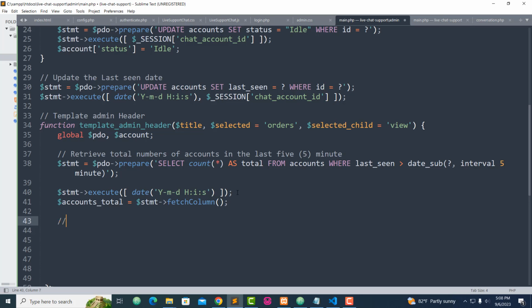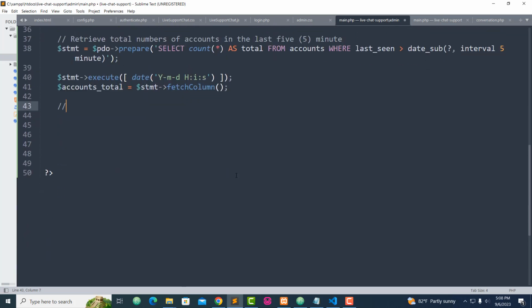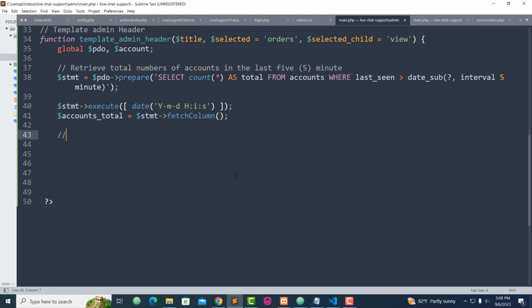Now guys, and next line of code, I am going to retrieve the total number of the requests that the admin received. Total number of requests using a statement.